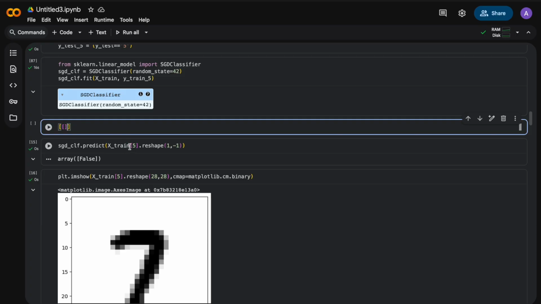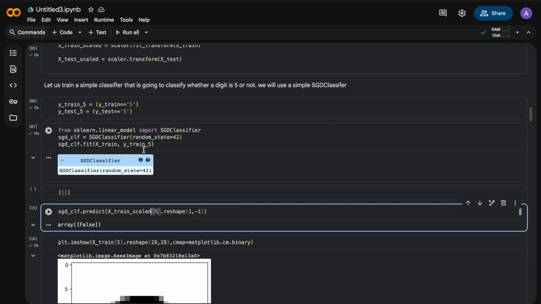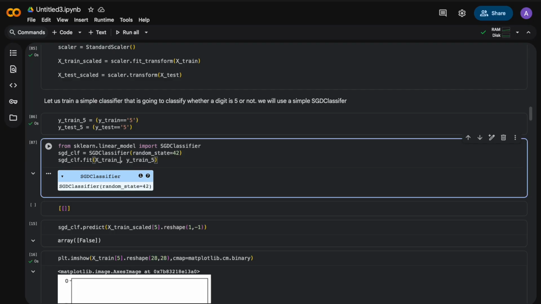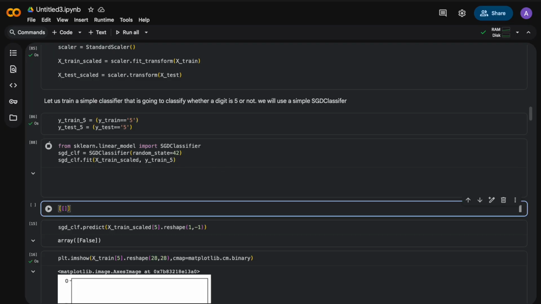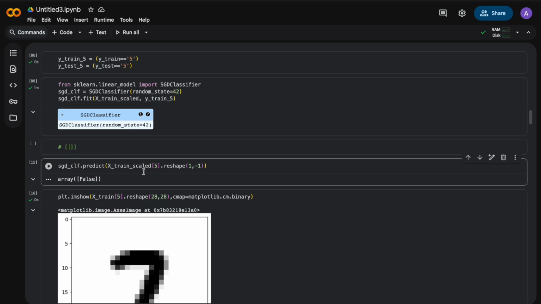Also, we can either use this xtrain 5, or we can use this scaled one. But it is preferred that we use scaled because we have performed the scaling operation at the time of training. Oh, no, sorry. We have to perform the scaling operation over here as well at the time of training. Yep, so sorry for that. Let's retrain the classifier. Okay, so it has completed training. Now we are going to perform inference on this scaled example from xtrain.